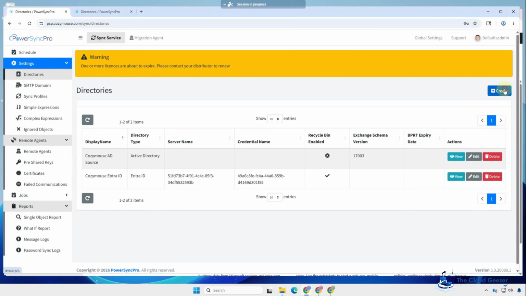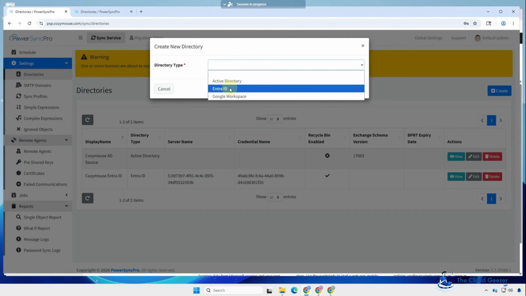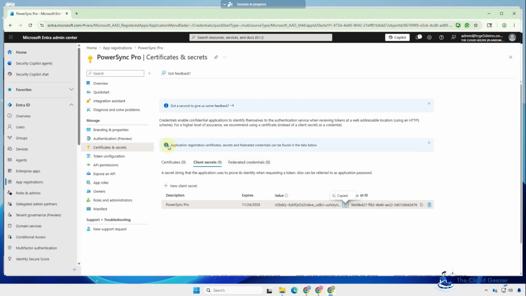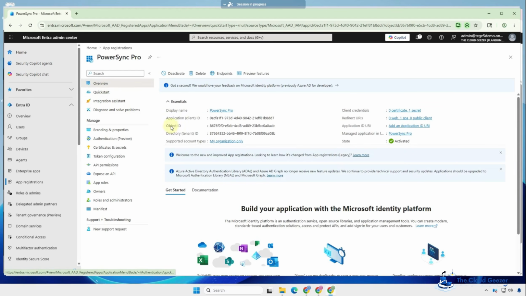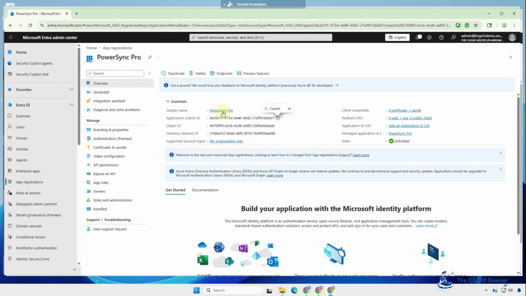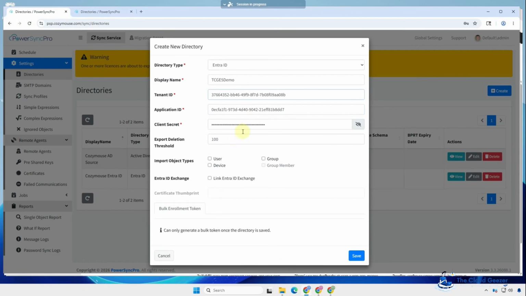Now straight away I will jump back into this one here, and we'll create, and we do the Entra ID. Display name, now we'll call it TCG E5 demo as a display name, but our client secret is the first thing. Again, we'll paste straight in there. Then we can go back to the main, grab the application ID, drop that in, and grab the tenant ID as well, and put that in there.